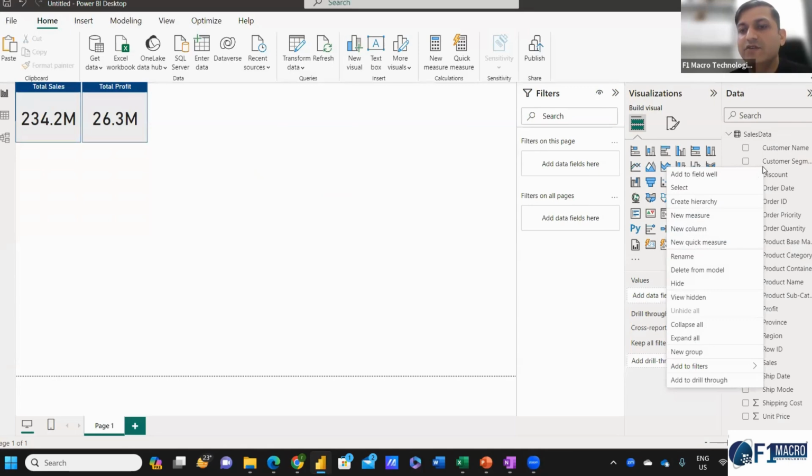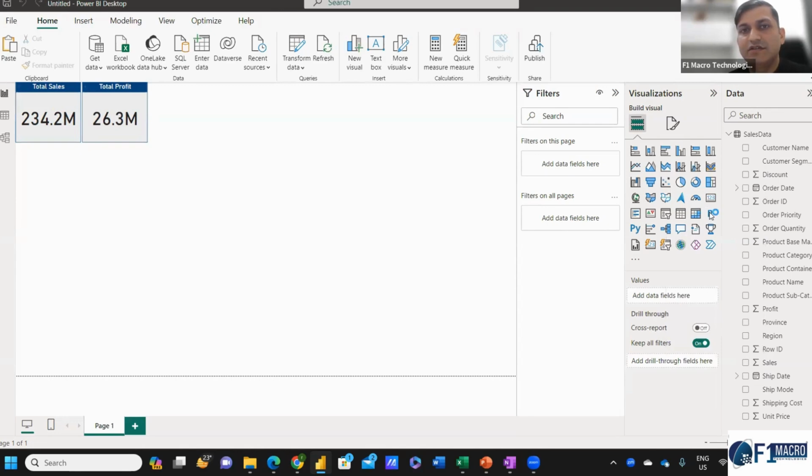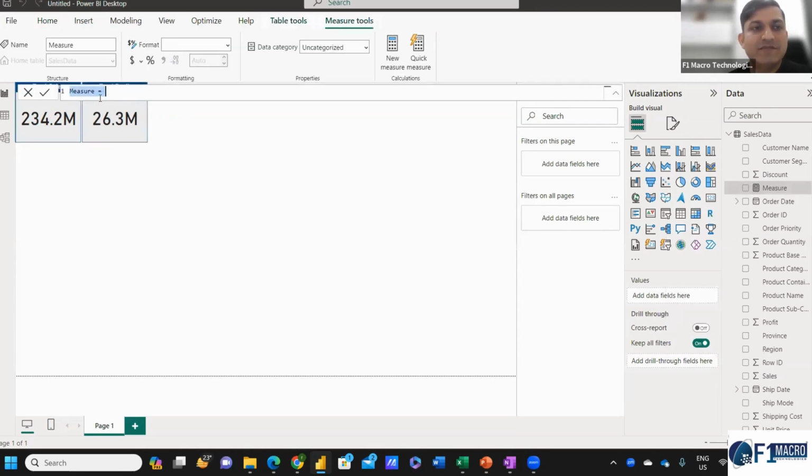Just like in Excel, you have functions. In Power BI, we have Data Analysis Expressions, DAX. So create a new measure. I'm going to teach you a basic measure only. Complex measures we are going to learn during our classes. For example, profit percentage. You just name it over here, what you are going to calculate: profit percentage.